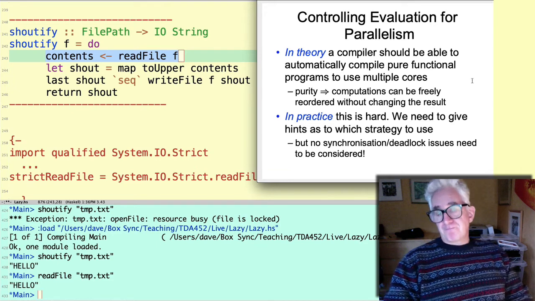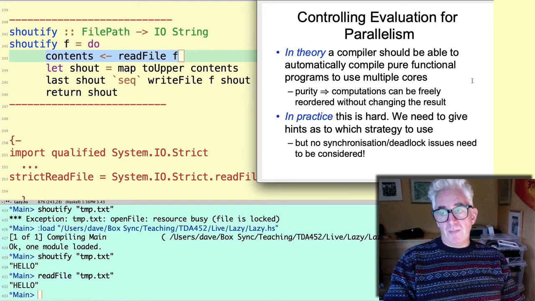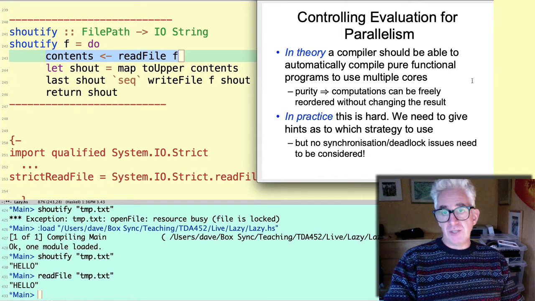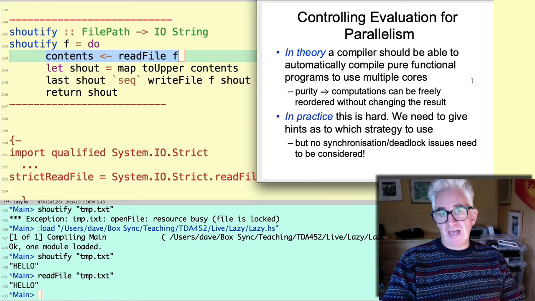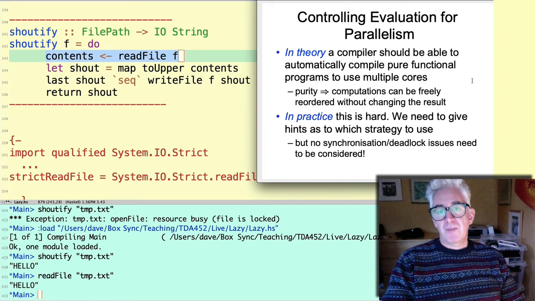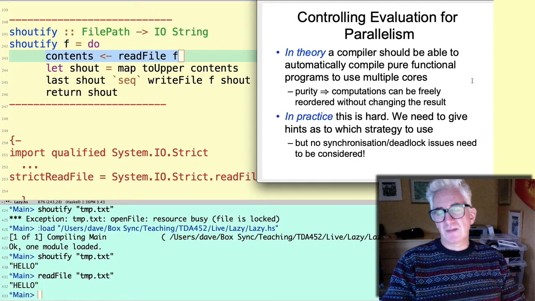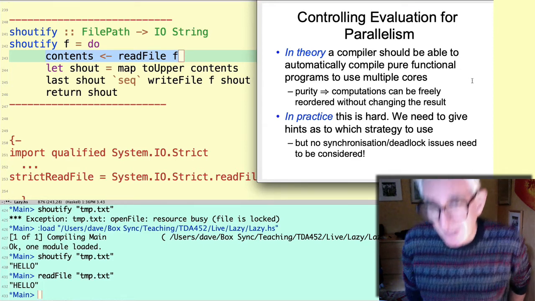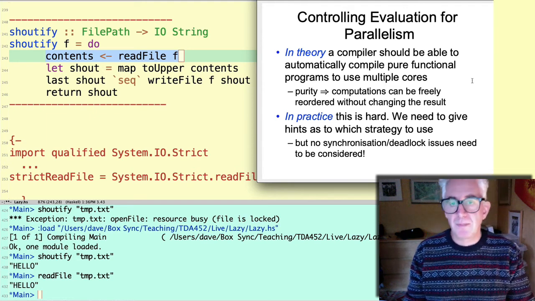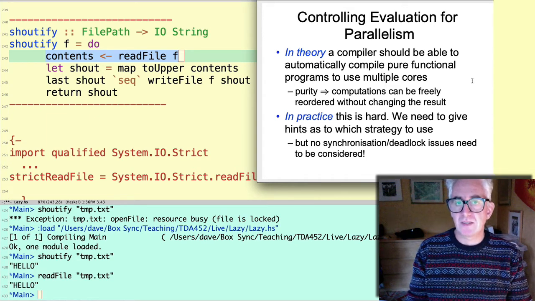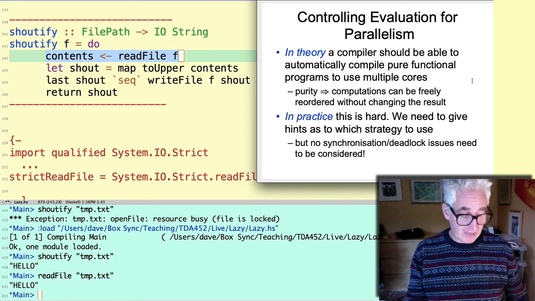Okay, to conclude, I just want to say a couple of words about a place where we often do need to control evaluation, and that is to do parallel computation. Now, in theory, a compiler for a pure functional language like Haskell, and there aren't many pure functional languages, has the advantage that computations can be freely reordered without changing the result, ignoring the possibility that you get non-termination. But in practice, it's quite hard for the compiler to choose the right places to do that, and you end up with too many potential things that you could try and compute in parallel, but you really need to do them in a smart way for that to be effective.